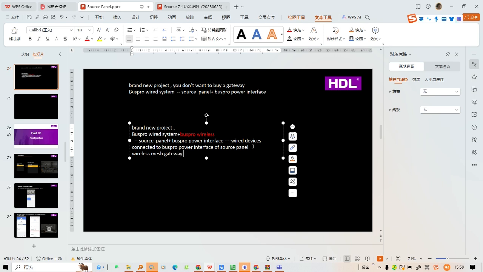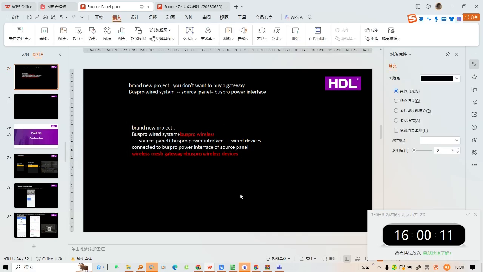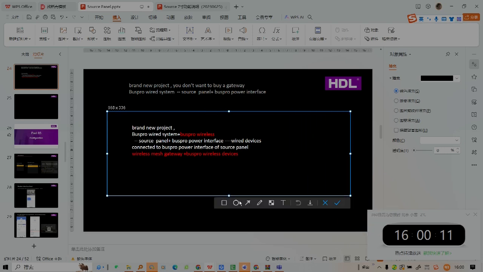Buy a wireless mesh gateway and add the Bus Pro wireless devices. And then make the Bus Pro wireless power interface. Make the Bus Pro wireless these two power interface.